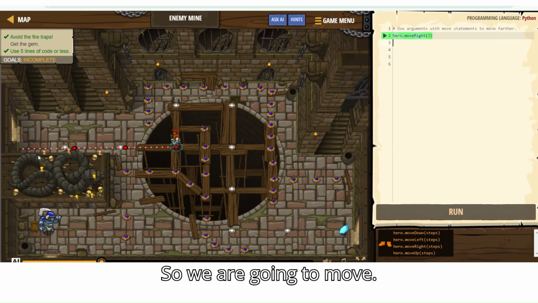So we are going to move. We have the arrow here. So he's going to move. He will move up once, move right once, move down 3 times, and move right twice. So let's practice this.